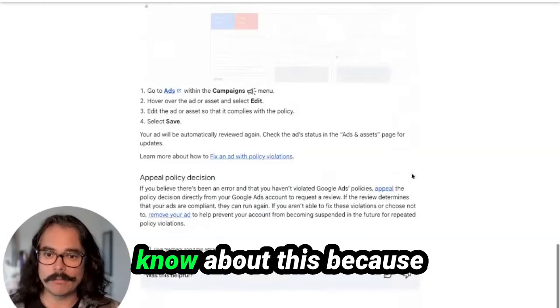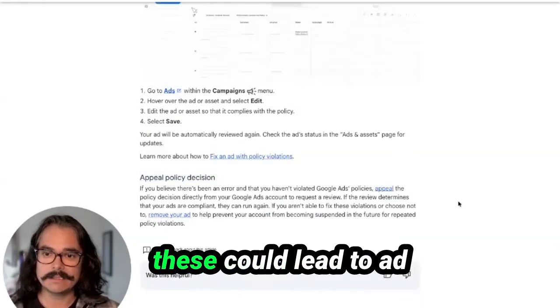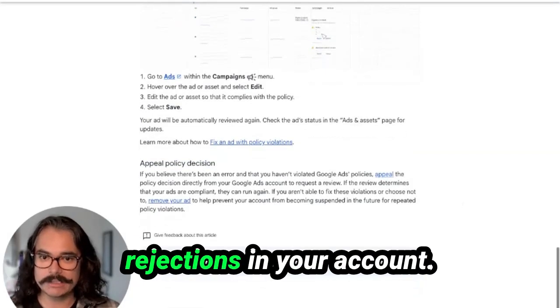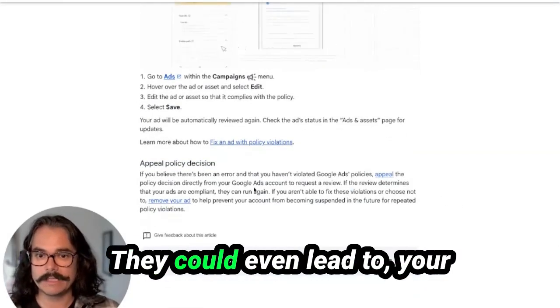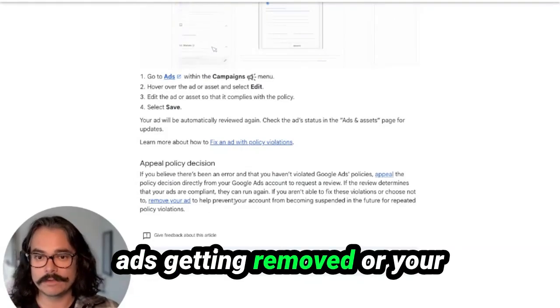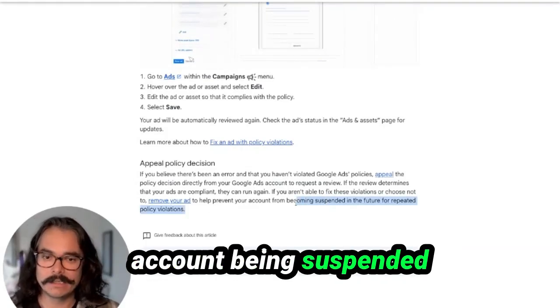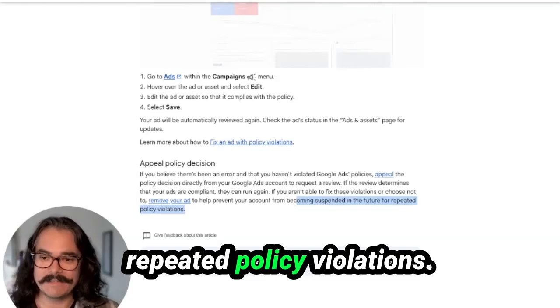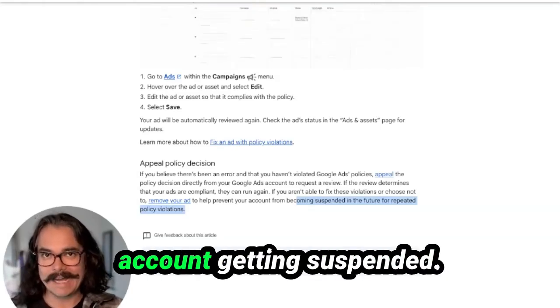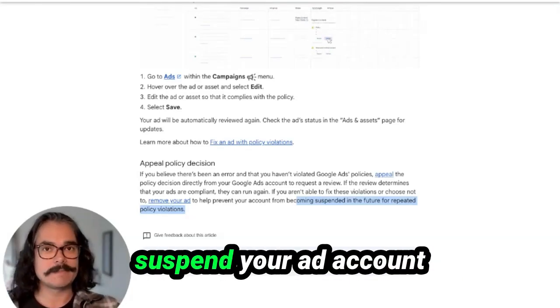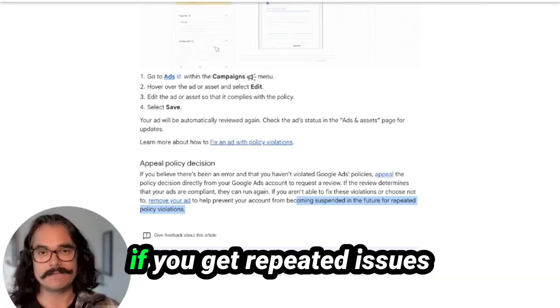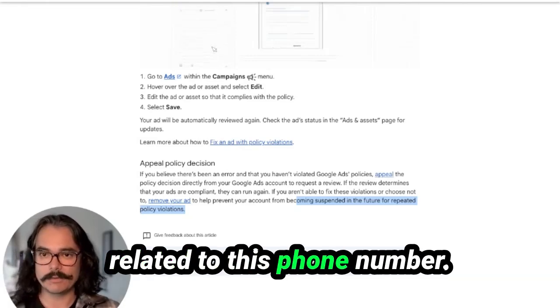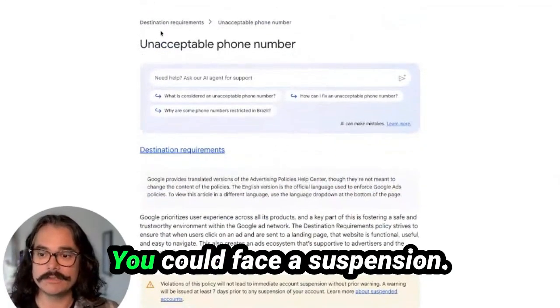So you're going to want to know about this, because these could lead to ad rejections in your account. They could even lead to your ads getting removed or your account being suspended in the future if you have repeated policy violations. So this could lead to your ad account getting suspended. Google says they're not going to suspend your ad account without warning, but that if you get repeated issues related to this unacceptable phone number policy, you could face a suspension.